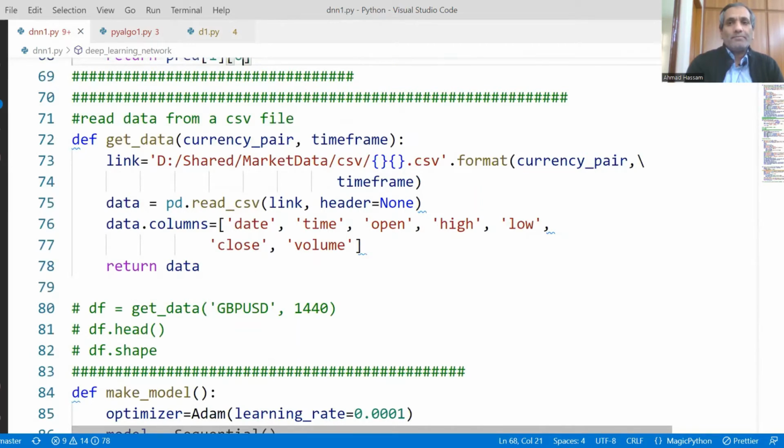we need data. This function is going to read the daily time frame data that has been stored in a CSV file. In my previous video on Learn Pandas for algorithmic trading, I showed you how you can download any currency pair, any time frame data from MT4. So this function get data is going to read that CSV file that has been saved on my hard drive.